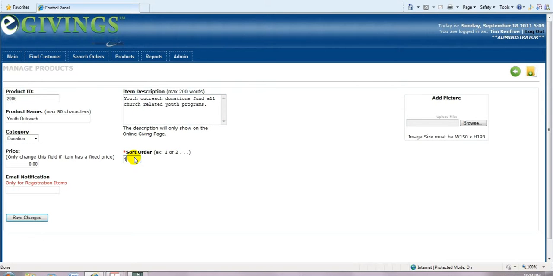The next field is the sort order. The number that you put into the sort order basically determines the order that the donation or product or registration that you are adding will appear on the kiosk program or online. So if I select 1, that means this donation will be the first button that a donor will see when they go to make a donation.